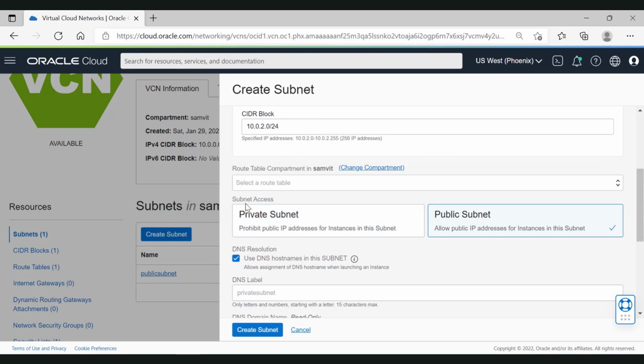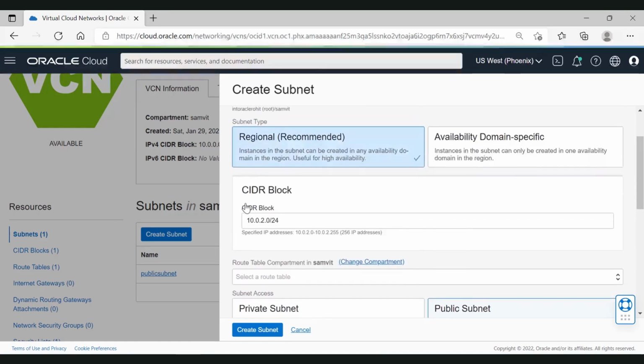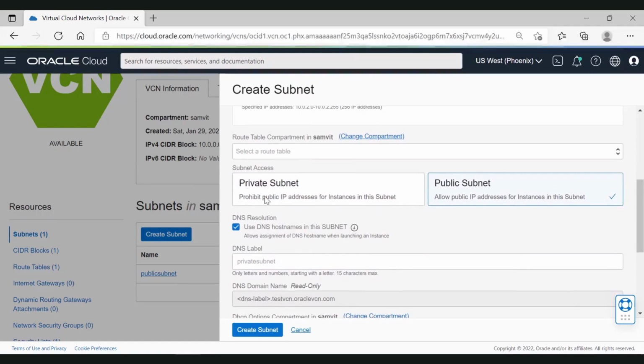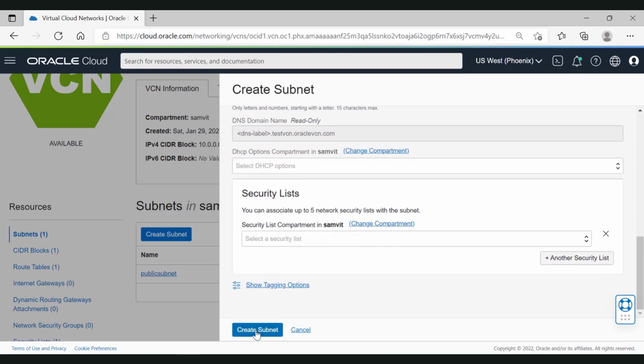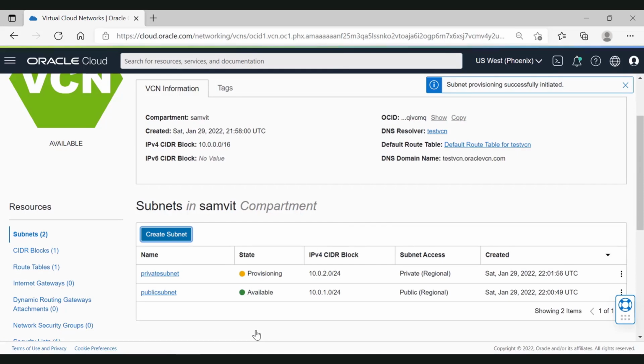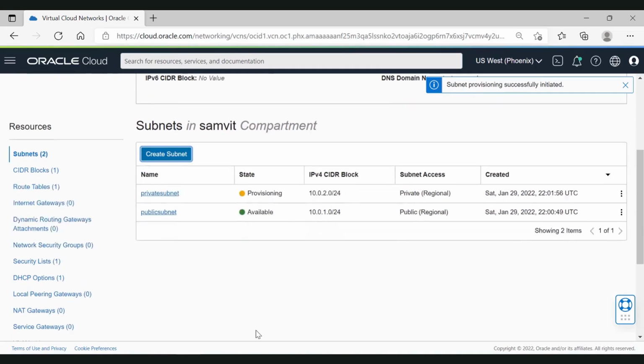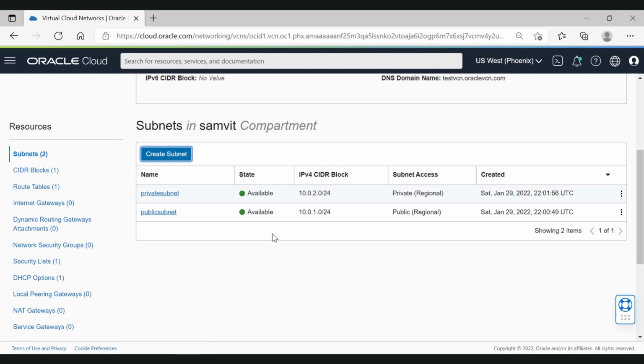This time I will go ahead and select the subnet access type as private subnet and not public, because we are creating a private subnet. So I'll click on private subnet and then click on create subnet. As you can see, we have created a public subnet and a private subnet, and you see that the public subnet is already available. In some time, the private subnet is also going to be available, right? And you see it is available.